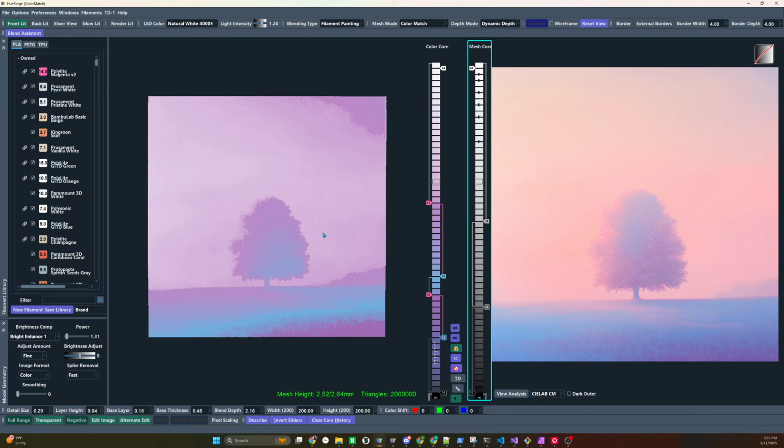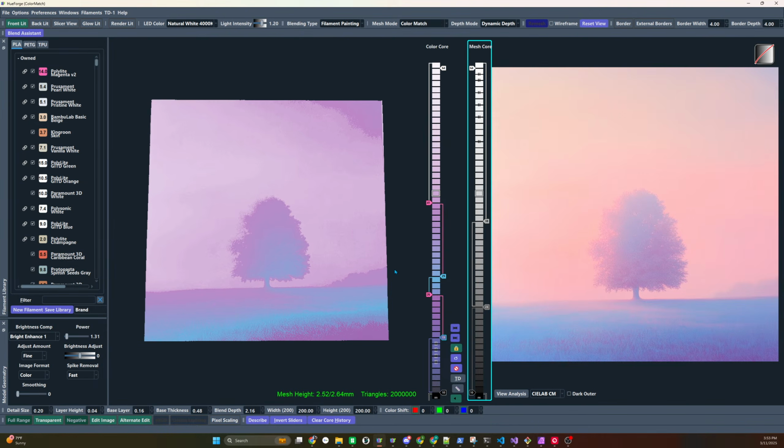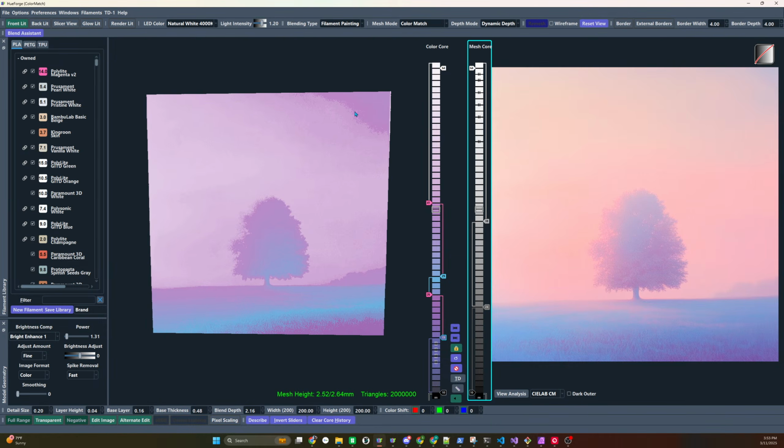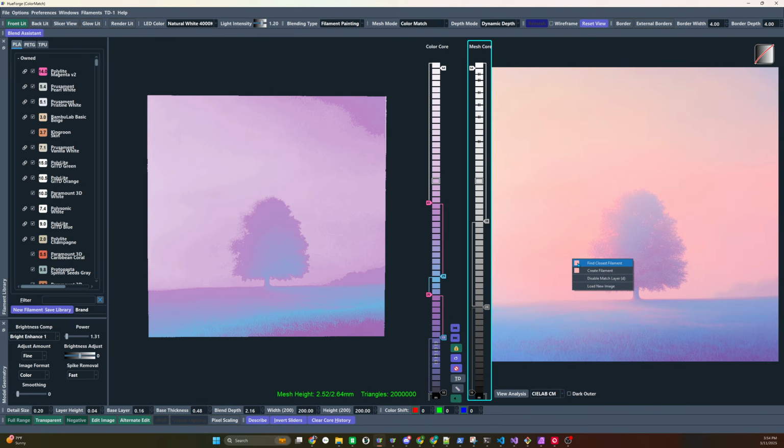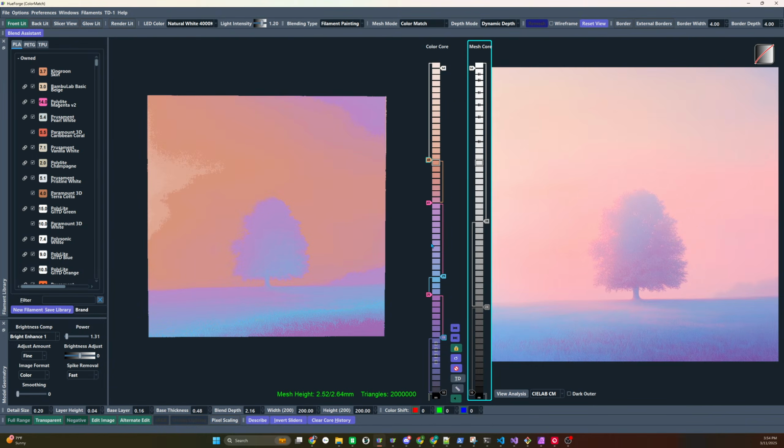Anyway, I'm able to do this because I have some very high TD filaments in my library, but without those, this would be nearly impossible because you'd have these big, giant, chunky transitions. And I'm not even trying to get this orangey, peachy color in here. That's just too much. That's just not going to happen.